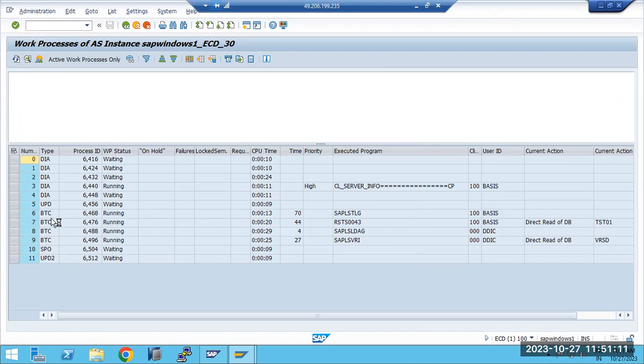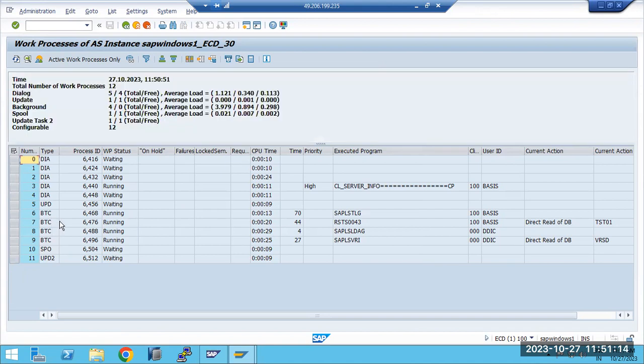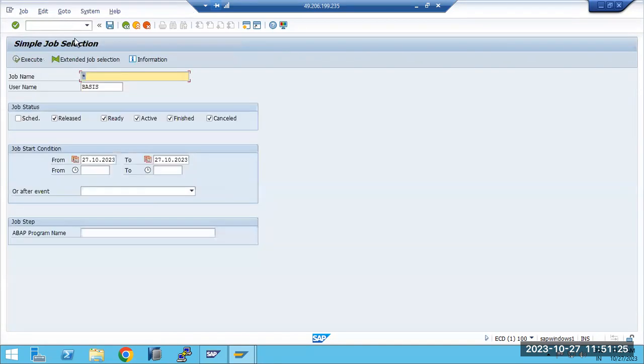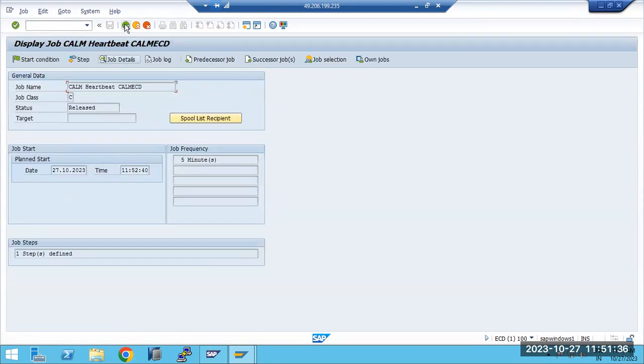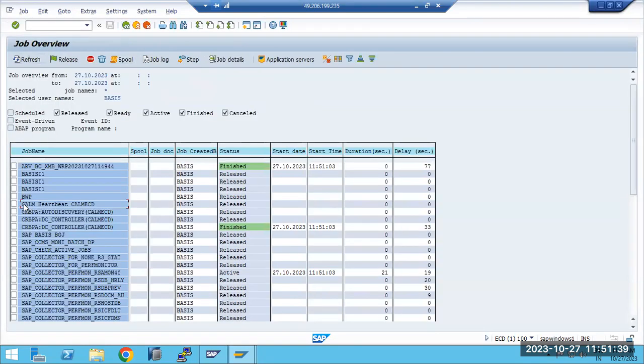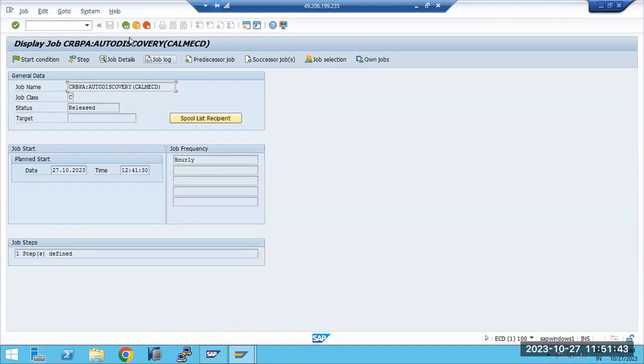See here, all the background jobs are now active. Four background processes are active, means 4 jobs are active now. If we go to SM37, just click on the execute button. Now see, jobs are finishing. Many jobs are there. So this is the one, right? You said every 5 minutes, this is the one. You can make this job every 30 minutes. Okay. This is also hourly. This is fine.